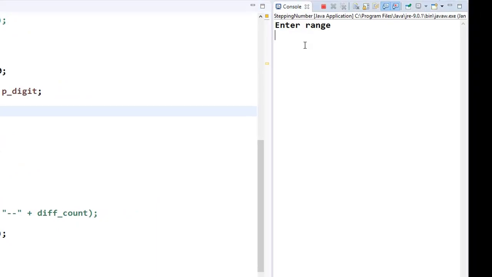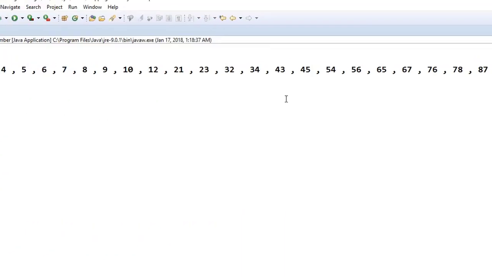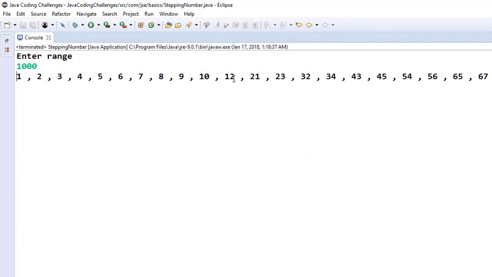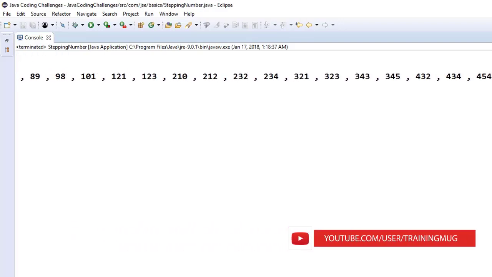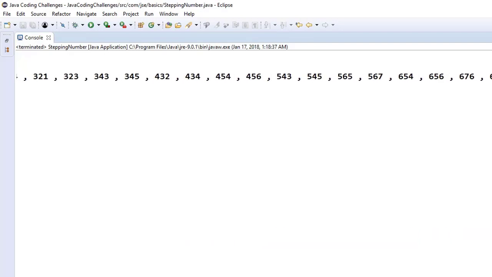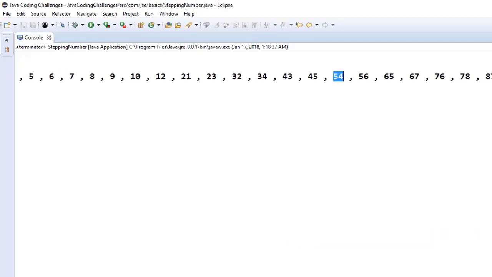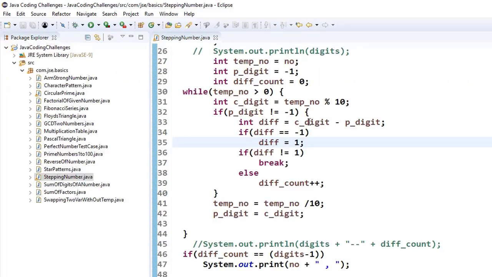So now let me run it. Here I'm going to take the range as 1000. If you look at the output now, you look at 12, we got it, 21, 23, 32, 34, 43. So whether the difference is 1 or -1, now it is going to consider it. So these are all the stepping numbers within the range of 1000. This program demonstrates how you find out the stepping numbers within a range.